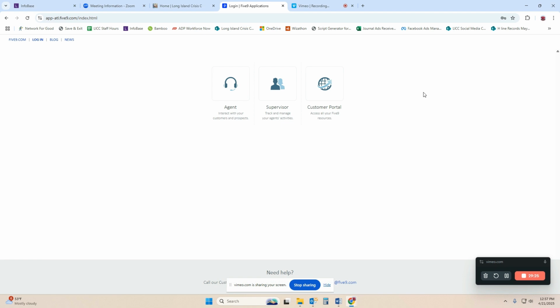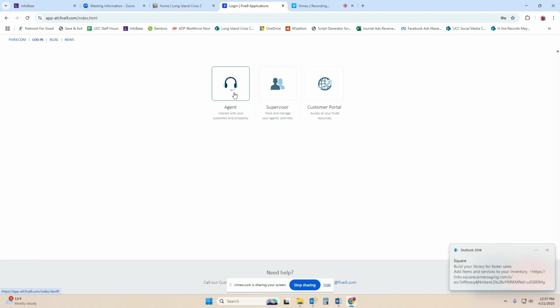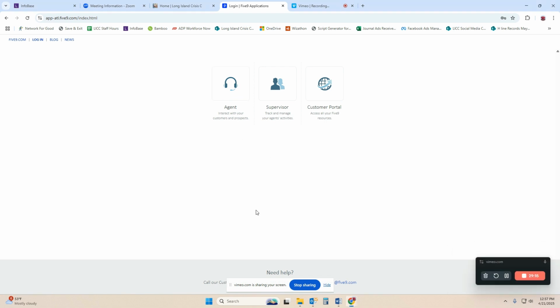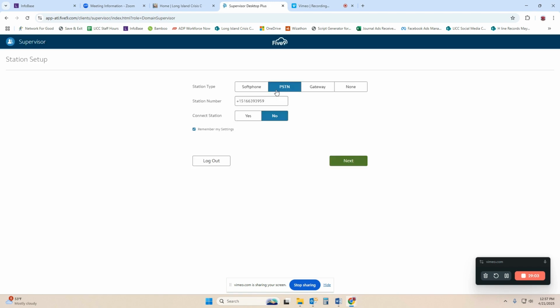If you're going to be taking calls, you will log in as the agent and follow the directions in the counselor manual in order to listen and take calls. If you're going to be listening to calls, you will click where it says supervisor. You will log in just as yourself. You will have your station number, which again will be your cell phone with the +1 516 or whatever your area code is. Click next.